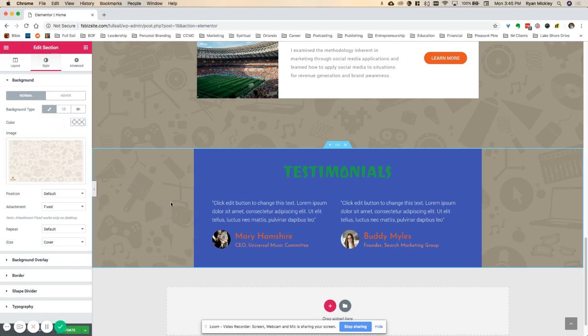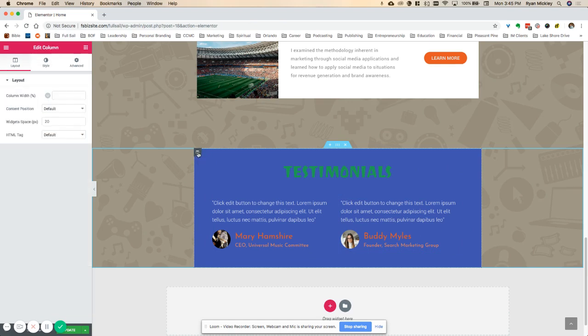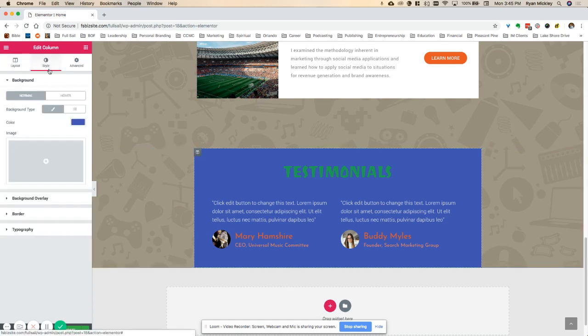Okay, now we're ready to change this column within the section. This column is this really awful purplish blue color, and it does not mix well with our color palette, with the army green, the call to action orange, the accent colors, and the soft gray background. So in order to change this background color, we need to select this little icon that shows up when we mouse over the section that looks like 2 columns. If you select that, you'll notice that the left pane changes, and then we want to select Style.